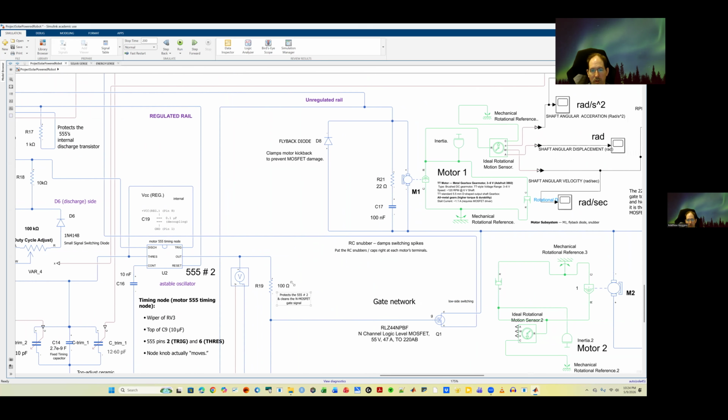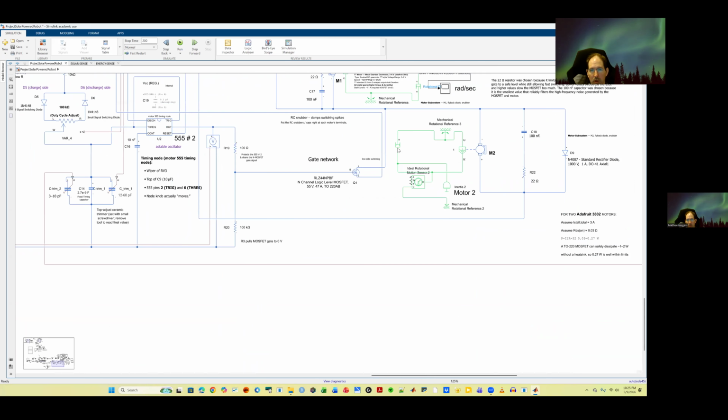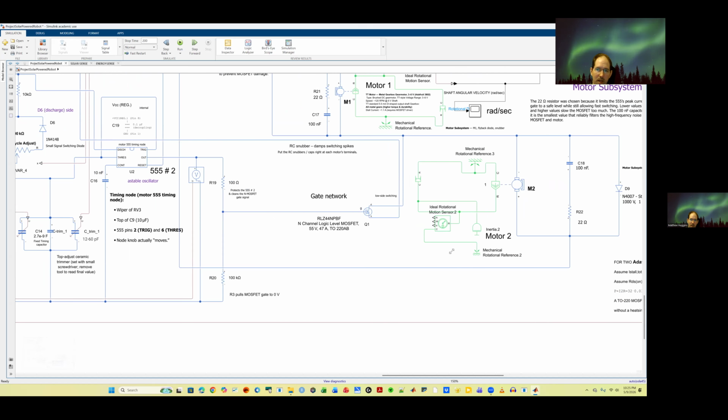We go on. These protect the gates of the MOSFET right here. And then this resistor helps pull the gate to ground when there isn't a signal, so it keeps at 0. And then I linked up the motors, the left and right, together. Basically, one 555 and one gate powers both of them.